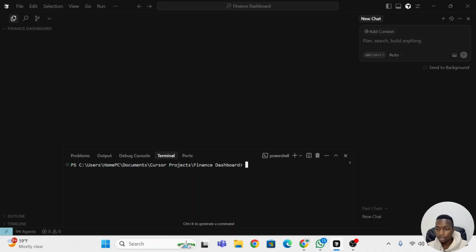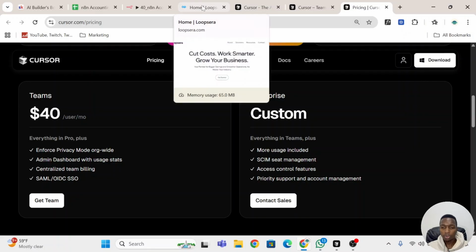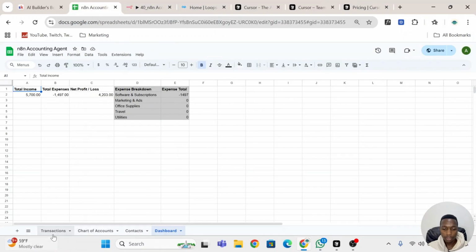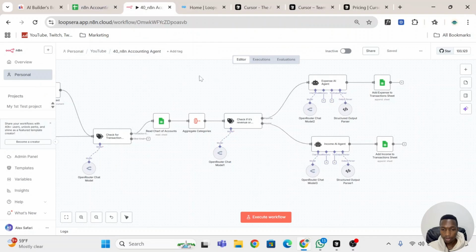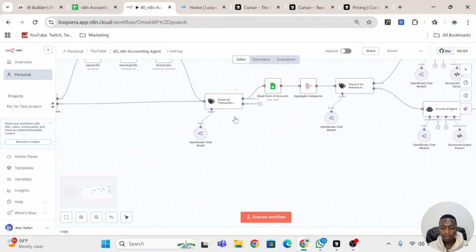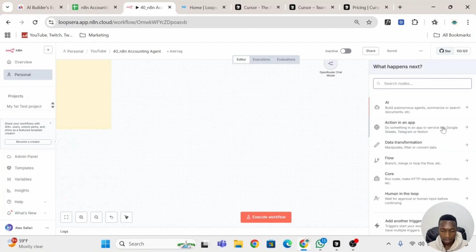And so here's where we are going to key in our prompt. The whole idea here is to create a dashboard, so we want to read this Google Sheet right here using webhooks in n8n. So we'll go back to n8n. In the same workflow, we're simply going to add a webhook.